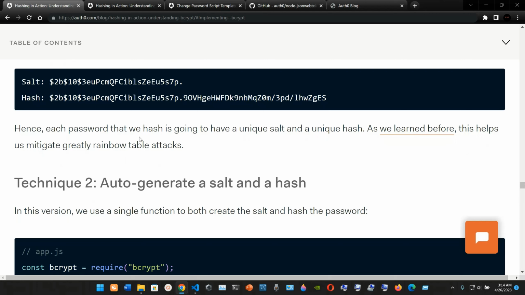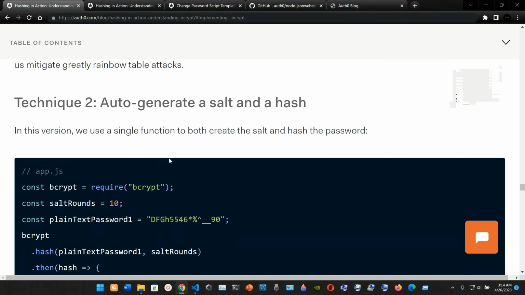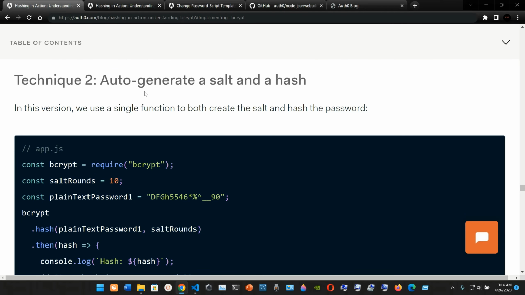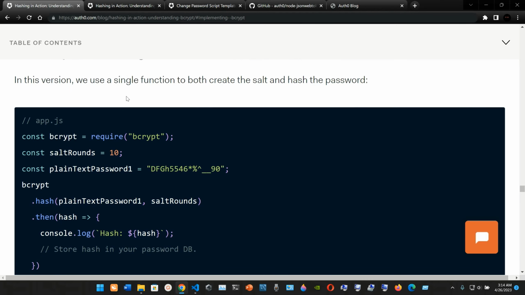Hence, each password that we hash is going to have a unique salt and a unique hash. As we learned before, this helps us greatly mitigate rainbow table attacks. So now we're going to see a technique to auto-generate a salt and hash. In this version, we use a single function to create both the salt and the hash of the password.